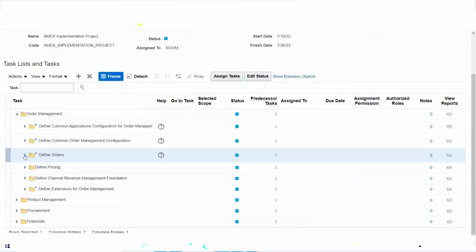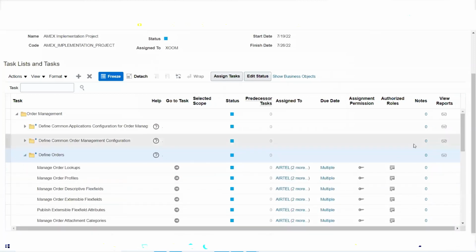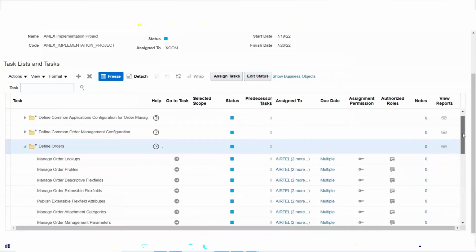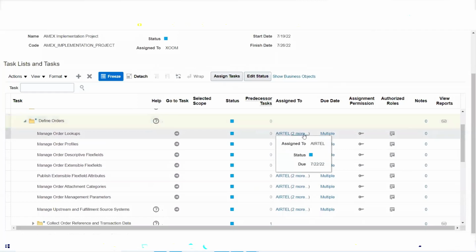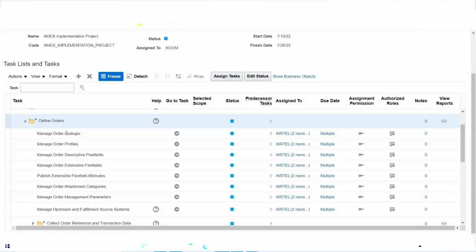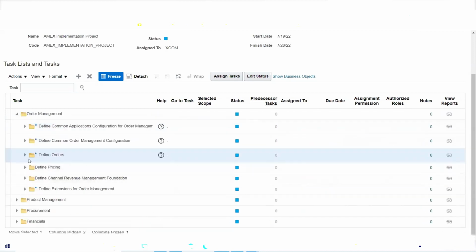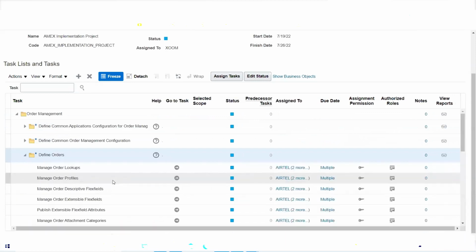Now, if you expand define orders, already you assigned entire order management to two users, two consultants. Now, for orders, we added one more, total 3. Airtel plus 2 more users. So this is how it will be added. Within the order management, if you go to any task, you can see only 2. Under define orders, for all the task lists we have, you can see 3. 3 people, these setups are assigned. You can assign a single task also to a specific person.